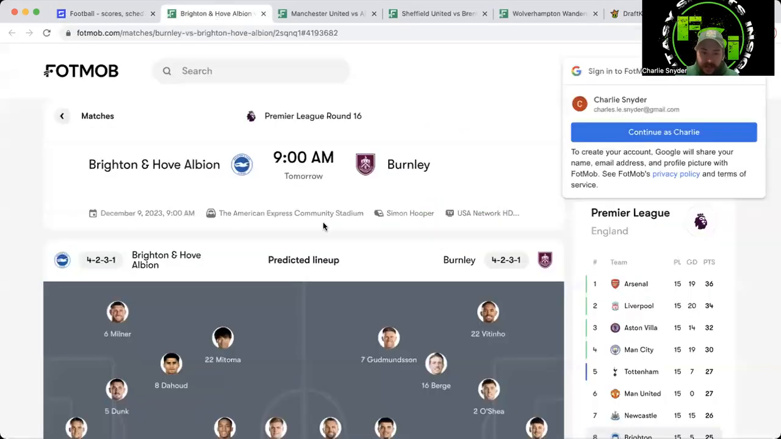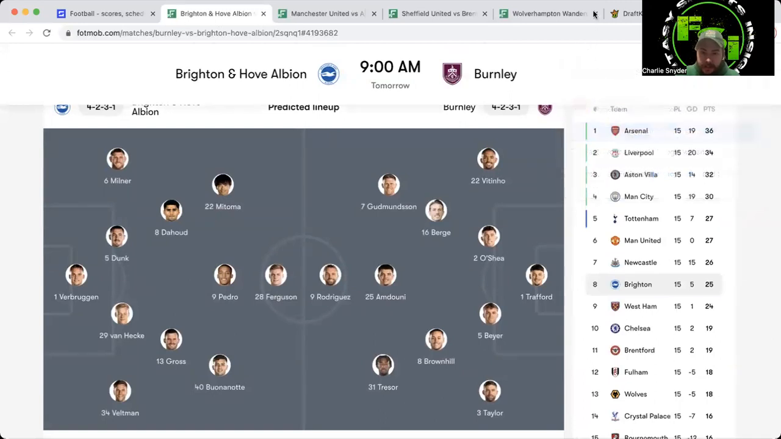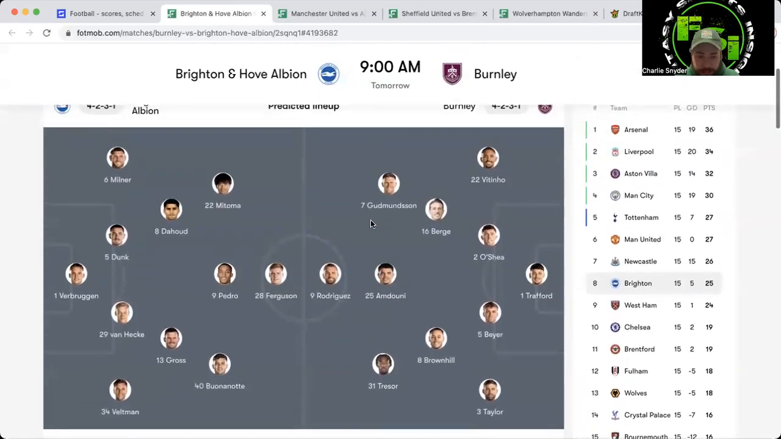All right, let's get into this first game, Brighton Burnley. In terms of set pieces, if it's this lineup, it should be Gross on everything. What was really interesting last game was that we saw Billy Gilmore in the midfield and Gross at left back. Billy Gilmore took six corners, Gross took one.